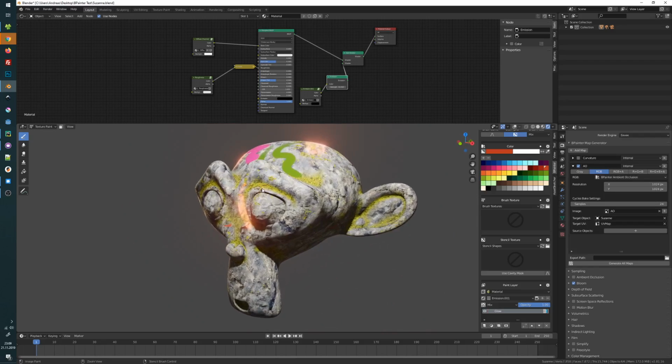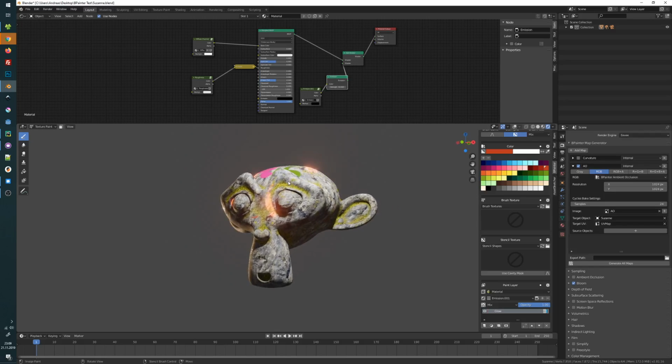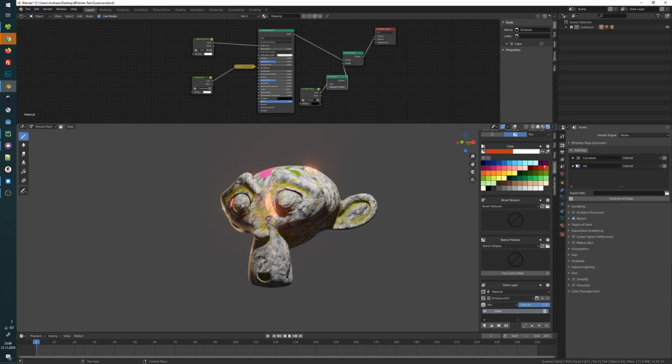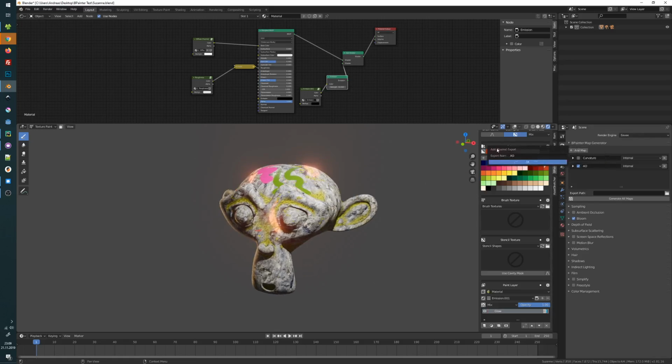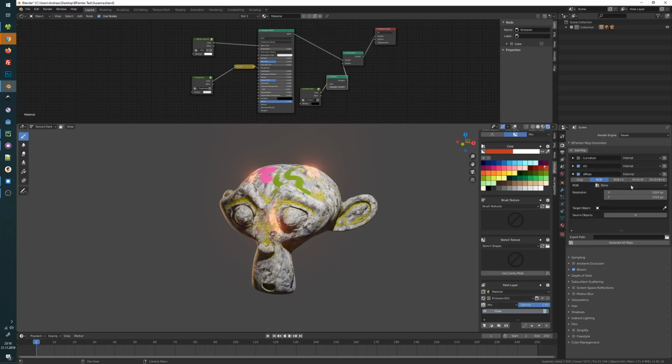So yeah, let's say we are ready with our character and we want to export the textures. So the map generator is not only useful to create textures internally, you can also export textures. So let's say you want to export this diffuse texture. Let's create a new export, call it diffuse. Okay. This texture is an external texture and we would like to bake the diffuse channel. So we select it from here.